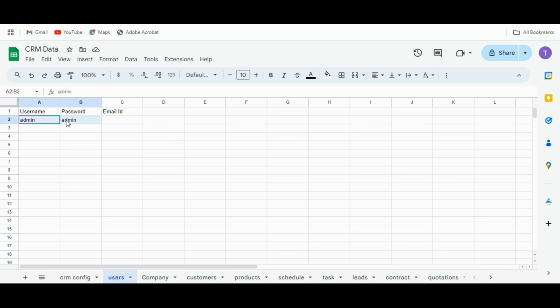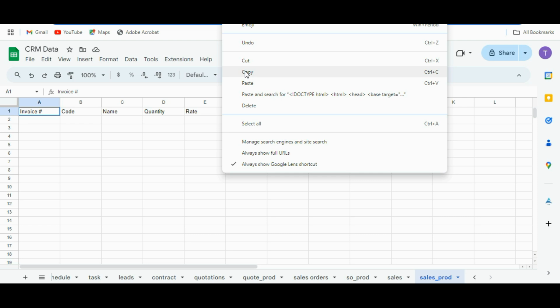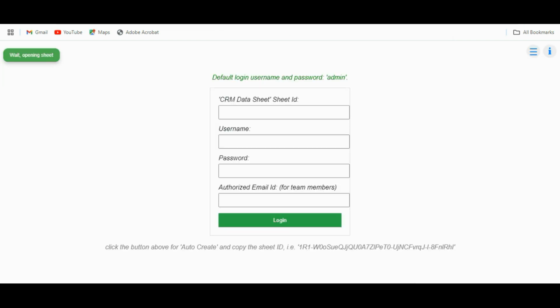As you can see, it auto-sets credentials as admin. CRM data file will have all data sheets for saving data from CRM app. Now you need to just copy sheet ID. Specify sheet ID and credentials as admin. Keep blank authorized email ID, if you are the owner of the sheet.